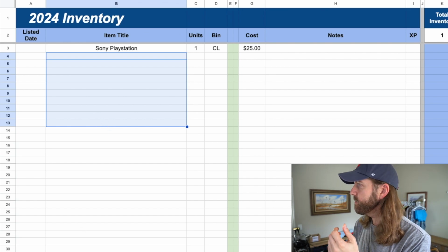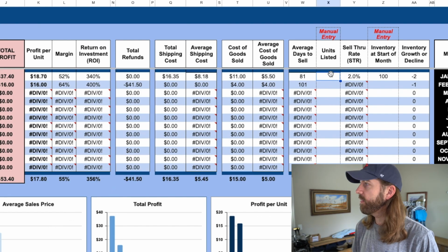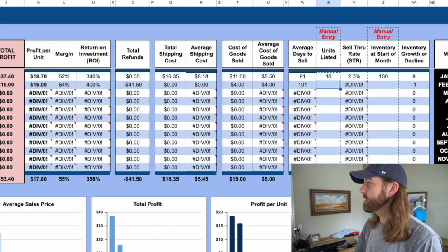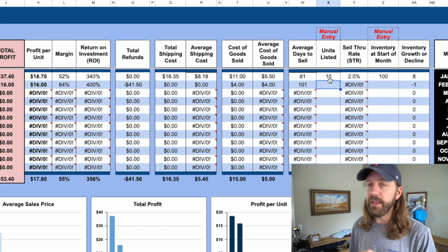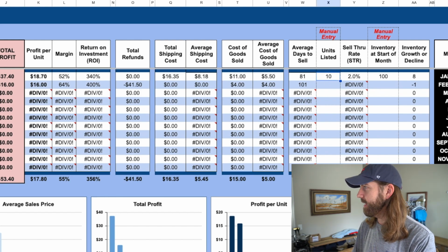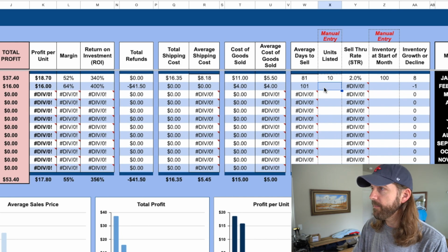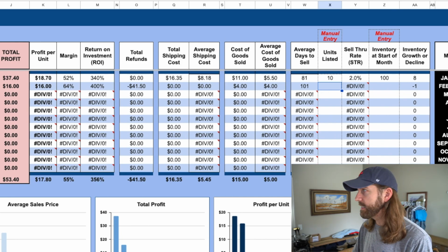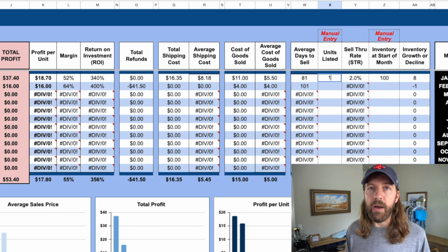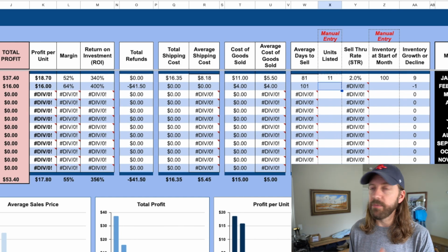After those 10 items, I'll come here and put that in units listed. So I listed those 10 items. I put a 10 in the column for the month that I listed those. So in January, I listed 10. Let's say that I'm at the end of January. I just listed another item. I'm going to add that one to this. Now I'm at 11 items listed for January.